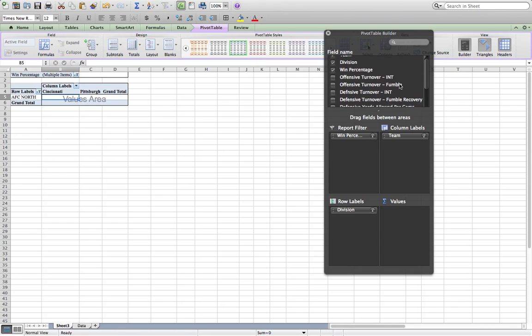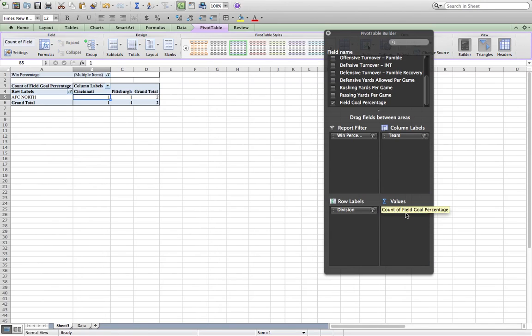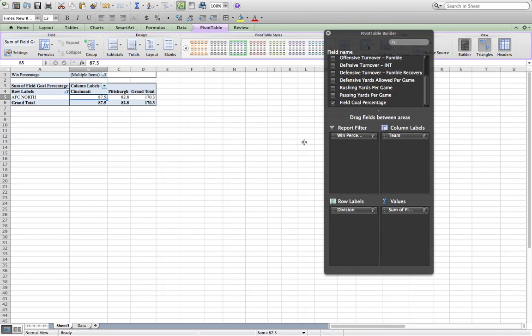So what we can also do is then compare directly the field goal percentages of the two by dragging them into the values field. Now values is pretty cool because you can either just do a strict count, or if you click on that little eye, you can get the average or the sum of whatever data you're looking for, or the max or the min. There's a lot of things you can do there. But for this, we just want to know the sum.